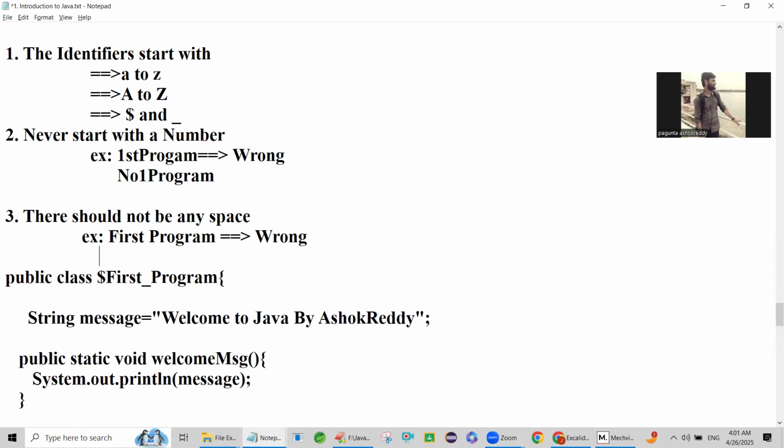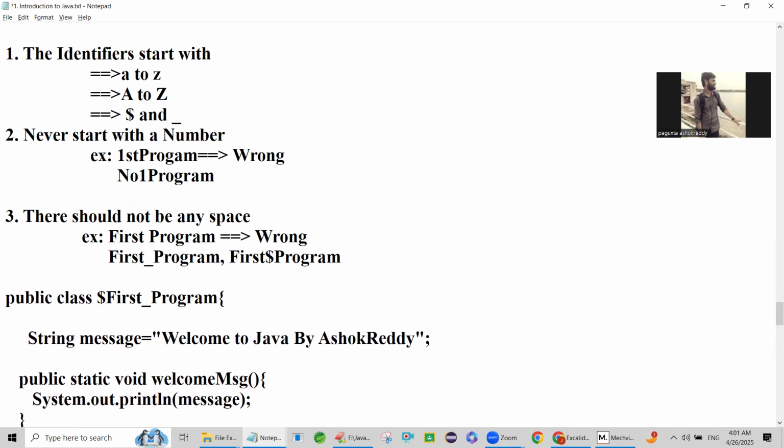Then if it is written like this, you can write like that. Otherwise, don't give space. You can write underscore and dollar. Other than dollar, not allowed. Underscore is a special character. Special characters allowed are only underscore and dollar.